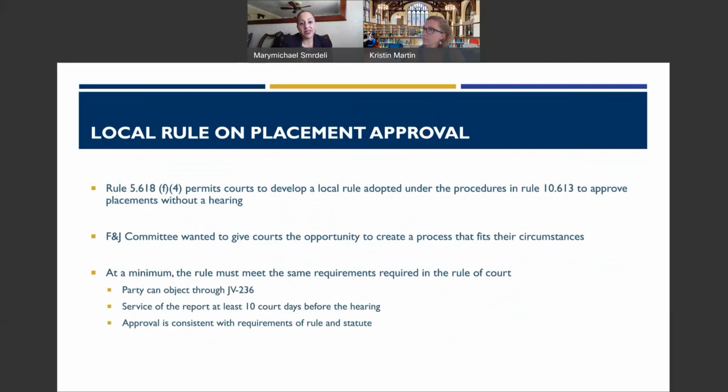All right. So the other thing that the Judicial Council decided to do through their Family and Juvenile Law Advisory Committees is propose, again, that the meeting's on October 1st of 2021. So hopefully we will have rules and forms implemented on that date. But it allows the court to develop a local rule under procedures in Rule 10.613 to approve placements without a hearing. Meaning, we've created a way in our rule for the courts to approve without a hearing.